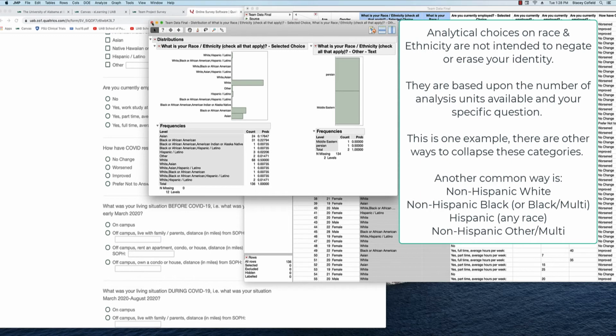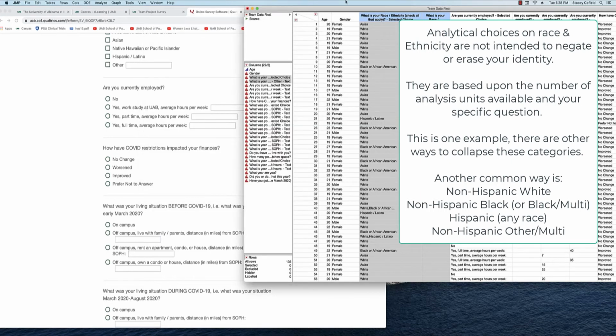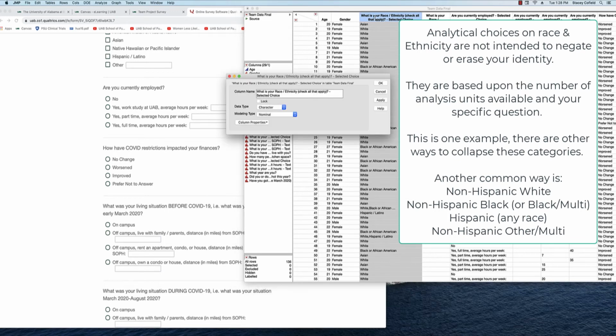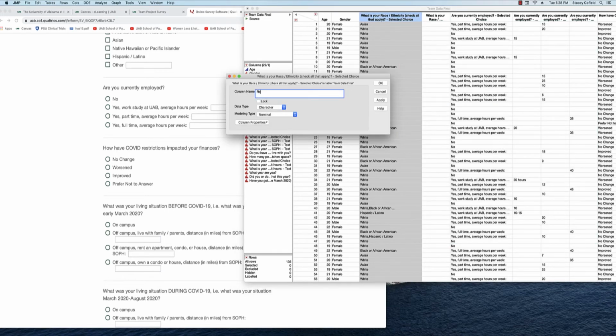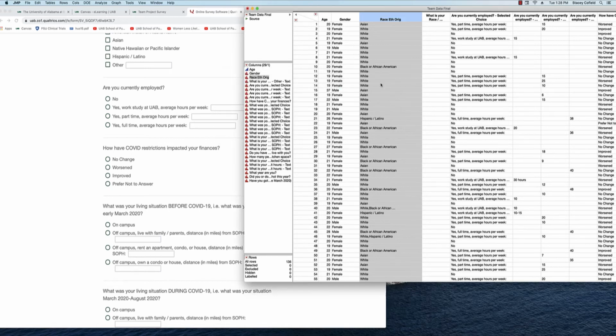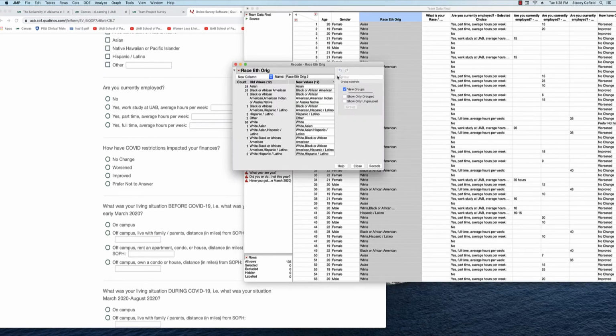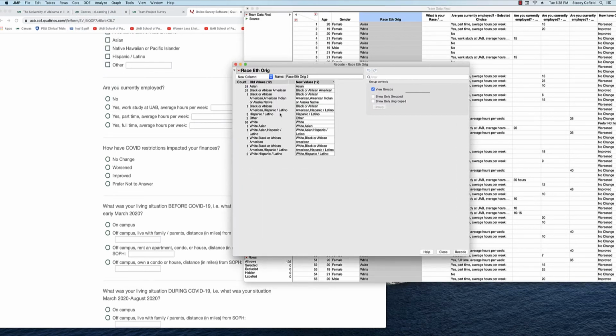In fact, if you are going to use race, you're going to want to recode this. So let's go ahead and do, I'm going to call this race ethnicity original. Press OK, and now I'm going to go to Columns menu and I'm going to recode. And looking at the options I have here, I'm going to create a formula. And so Asian, there are 24. Black or African American, there are 31. And then there's a number of Black or African American plus.